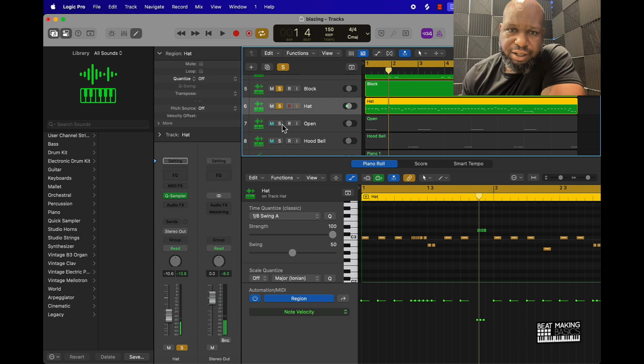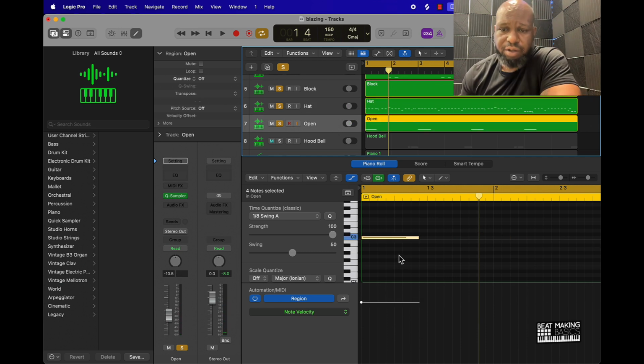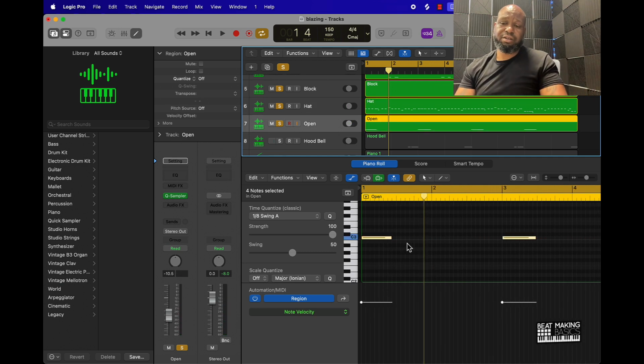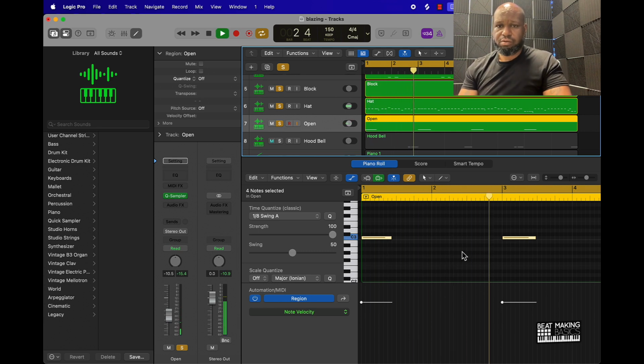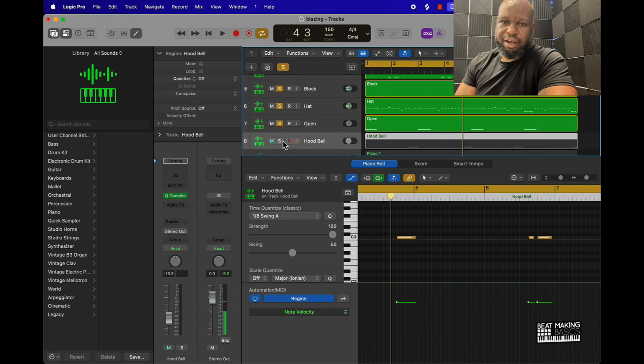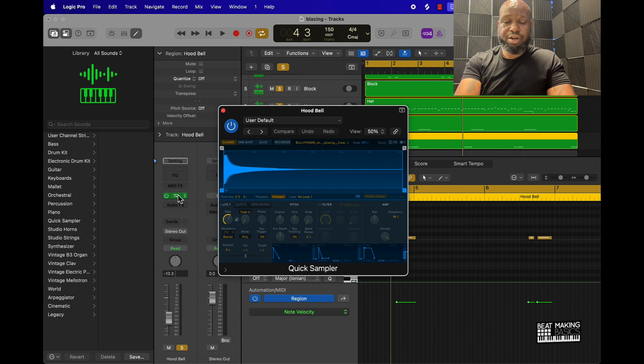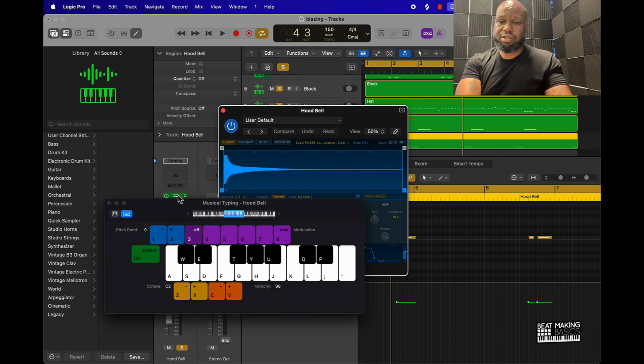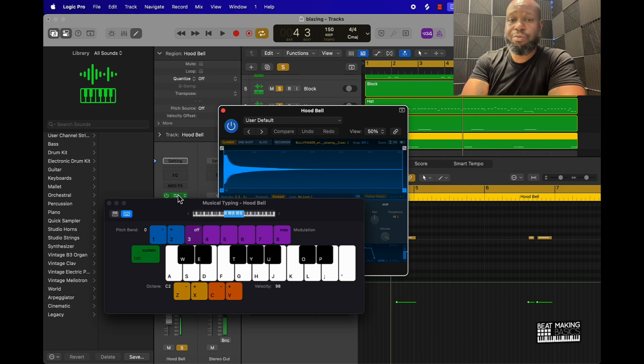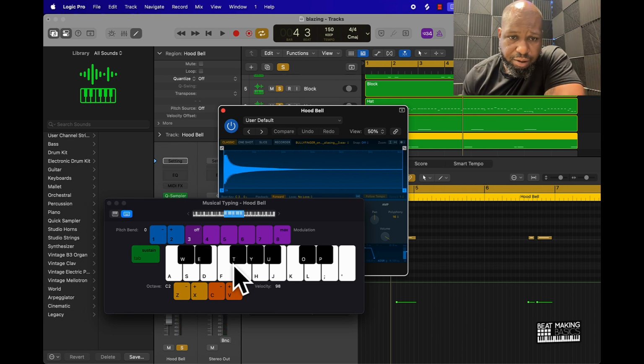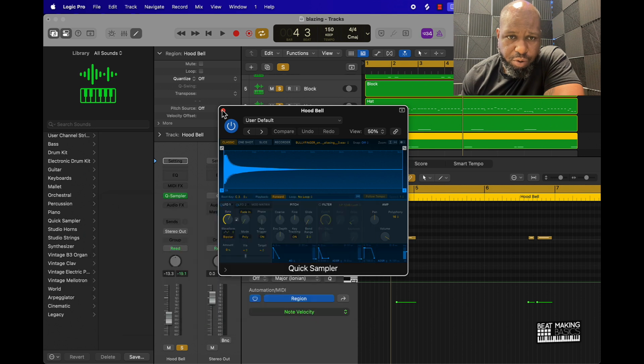Then I added this open hi-hat sound, and I put it pretty much every other measure. Then I found this ratchet hood bell. Okay, this bell. You hear this bell in all the ratchet songs. Any ratchet song you ever heard, this bell is in it. Yeah, that one right there. So I added that in here. I played that naturally with the MIDI keyboard.